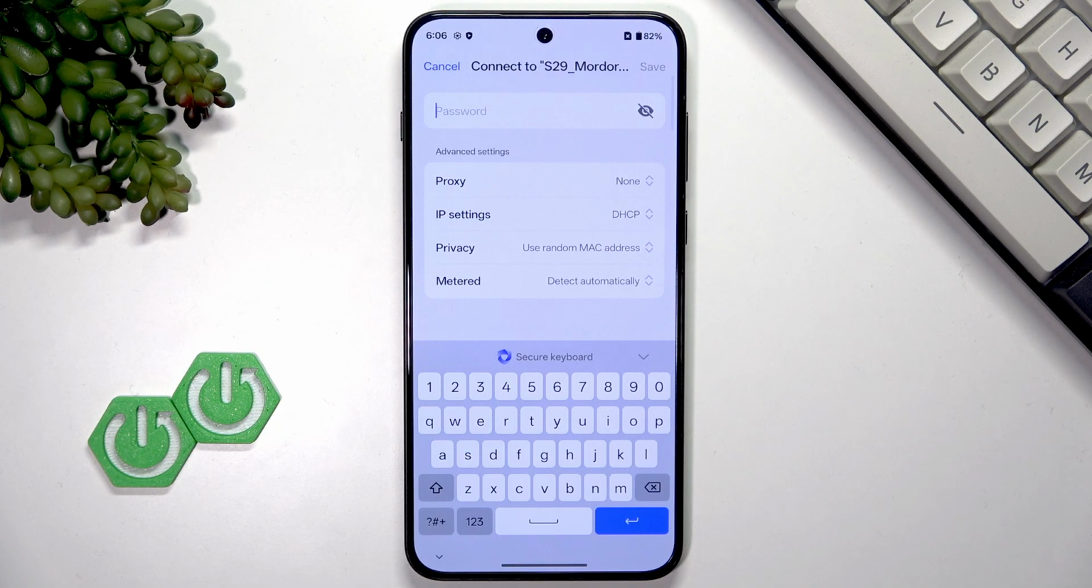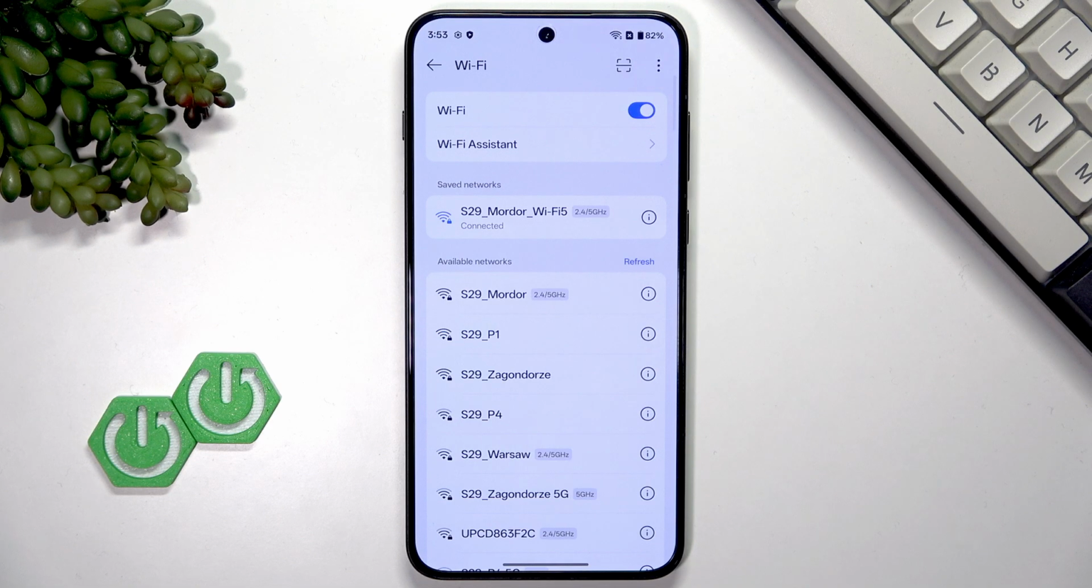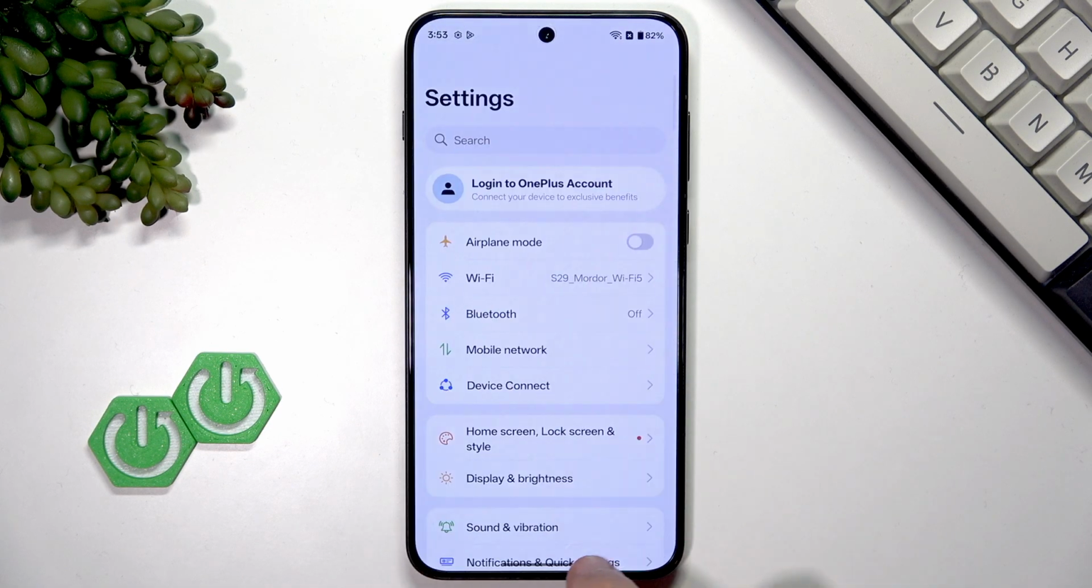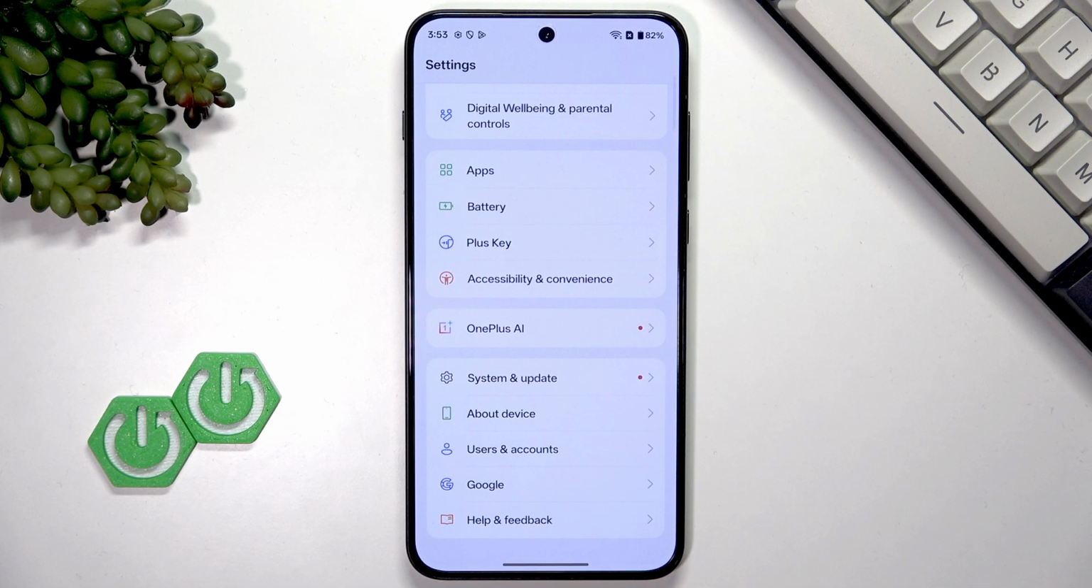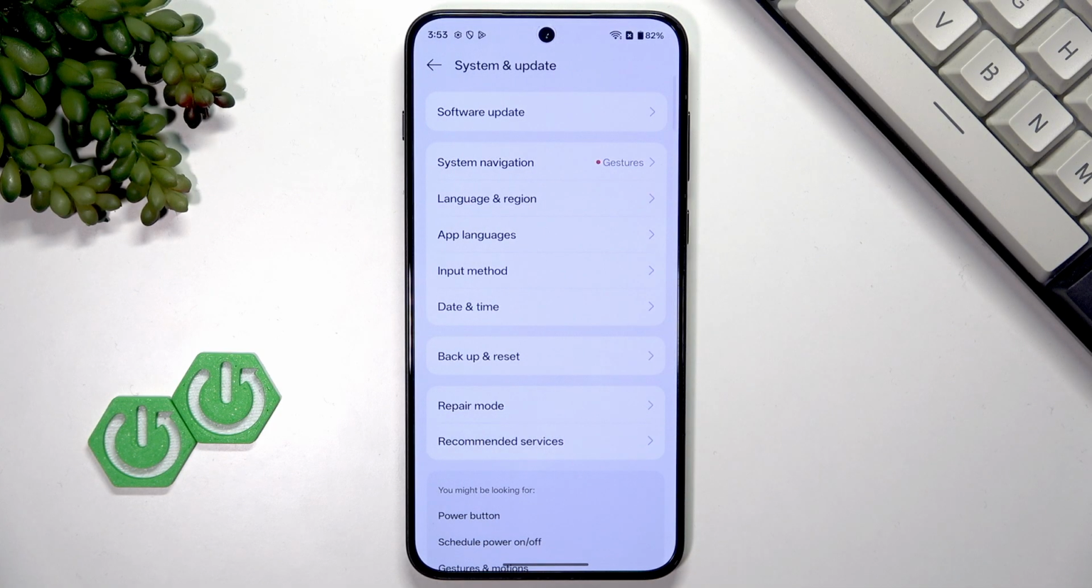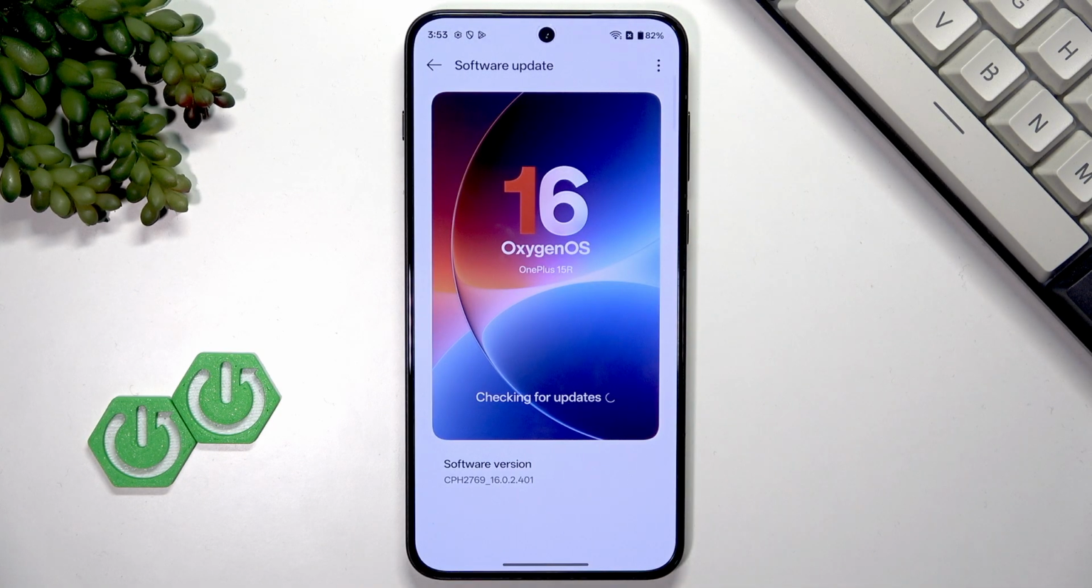So I'll see you guys in a second. Now we are successfully connected to the network. What we are gonna do next is check for software updates. So let's scroll a bit down here until we see the system and update and click on software update. Now it's checking for updates automatically. As you guys can see, we need Wi-Fi for this, so that's why we connected to Wi-Fi first.